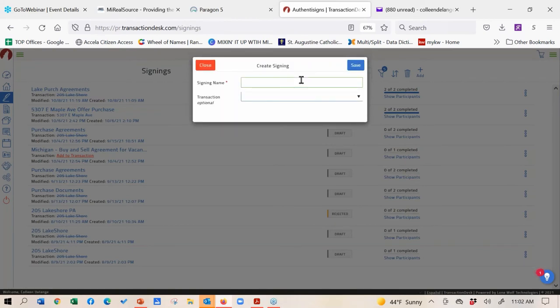The most important step, and the part I don't like about this is it says optional. Don't think of it as optional. Think of this as the most important step. With the documents that you're sending, what file do you want that to be married to? So if I'm sending the documents for 205 Lakeshore, I want it to be automatically deposited back into 205 Lakeshore. So I'm also going to do my signing name. I'm going to call it 205 Lakeshore Purchase Agreement.